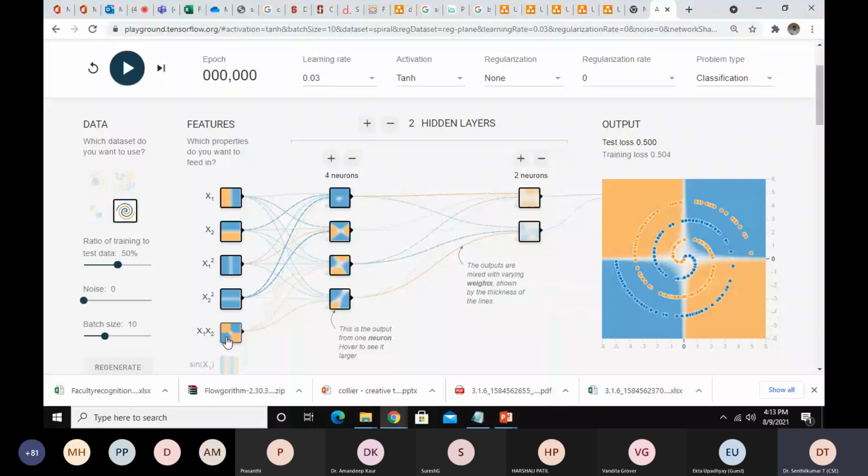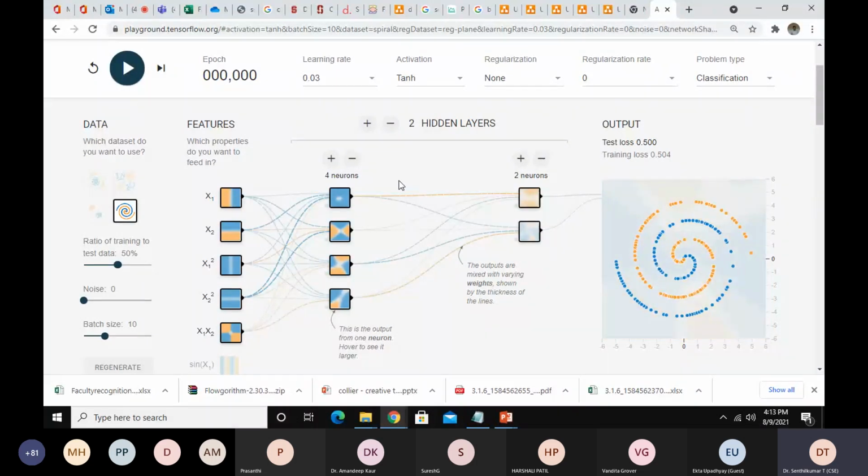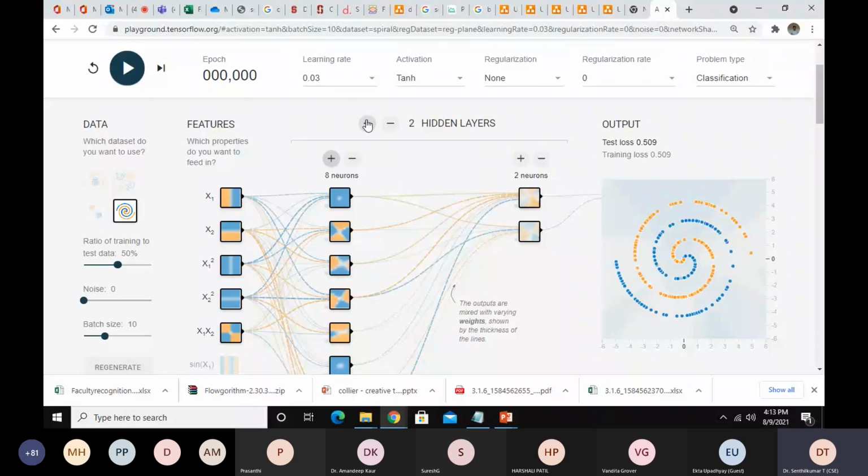Then I say there is something called layers. Then the student will ask, how many neurons should I have in the layers? I say you can have any number of neurons. Now the student, when he looks at it, will play. Okay, here I have 4. Can I have 5, 6? Yes, you can have. Fine. How many hidden layers can I have?